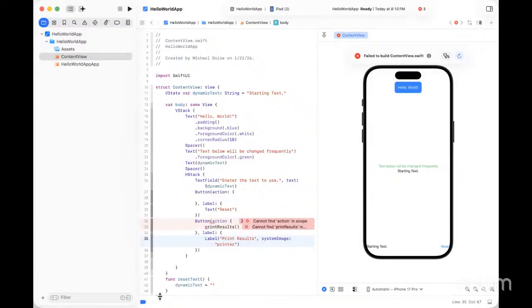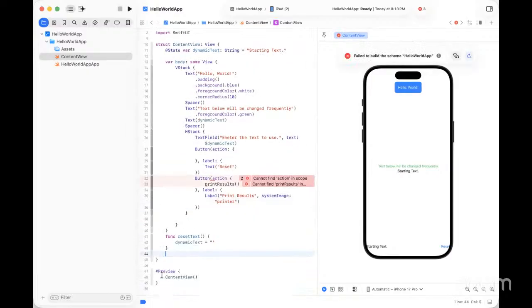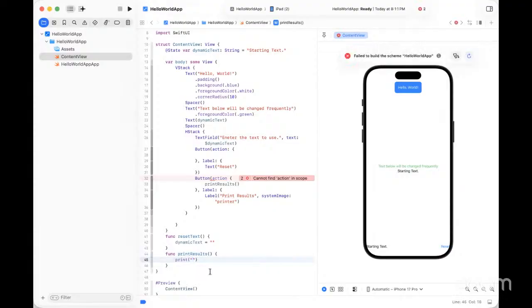So let's go down here, and at line 44 now for me, we're going to use func printResults, parentheses, space, left brace, print, left parentheses, double quote. The current dynamic text is colon, space, backslash, left parentheses, dynamicText.